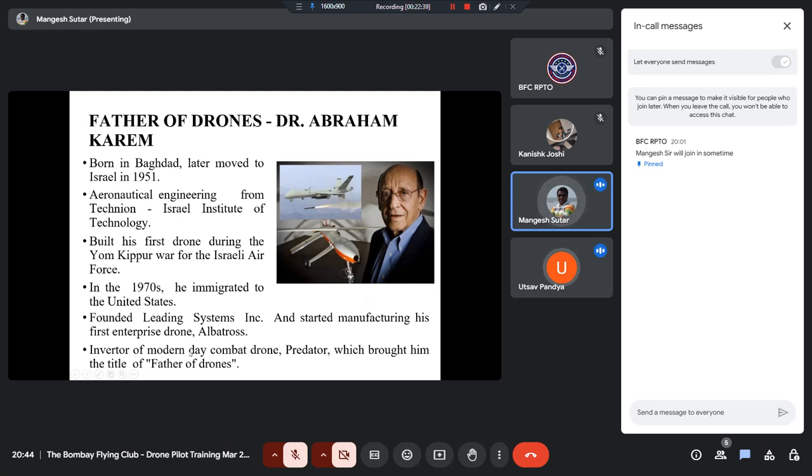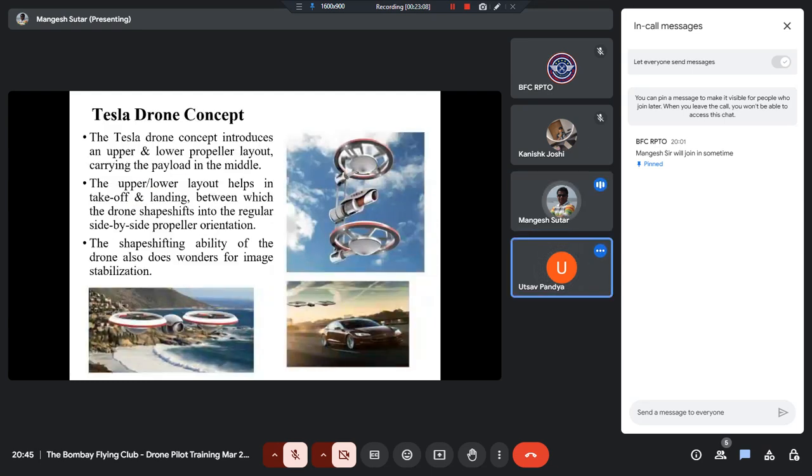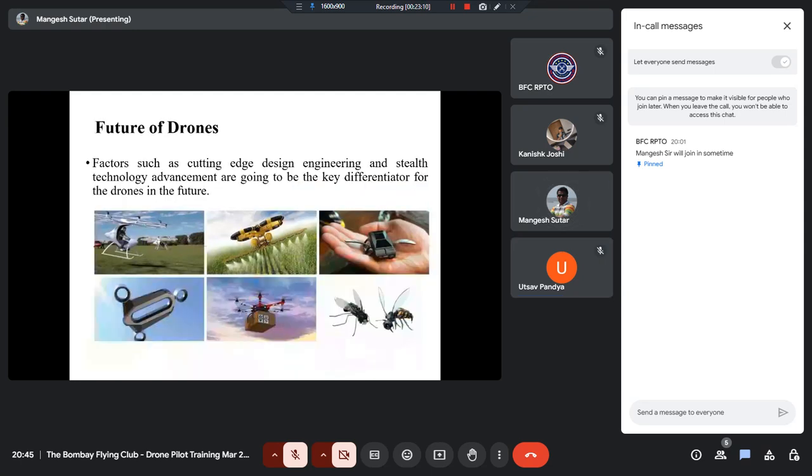So the inventor of the modern day combat drone, that is the Predator, earned him the title of father of drones. This is the person who really created the drones of recent times, I could say that. Initially, this drone was mostly used by the U.S. defense and the Israeli Air Force for their defense activities. It was still Israel who actually did it first before the US. Okay, so let's see what is the future of the drone.